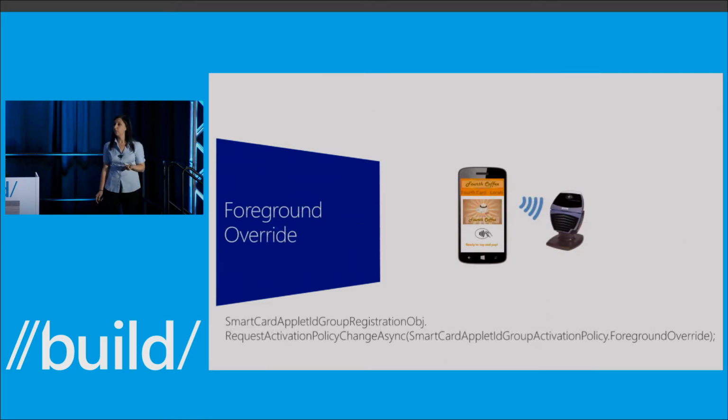Also, we provide the foreground override. As you saw, I set my Contoso credit card as my default payment card. So whenever I tap, it will go through. But when I go to my coffee store, I want to use my coffee app because I get rewards on that.